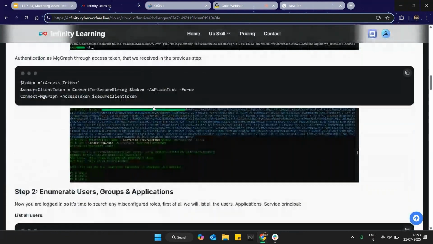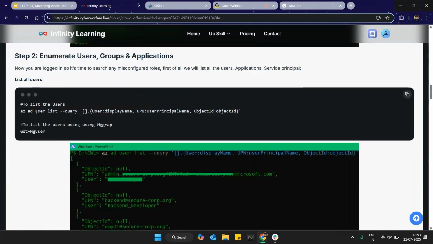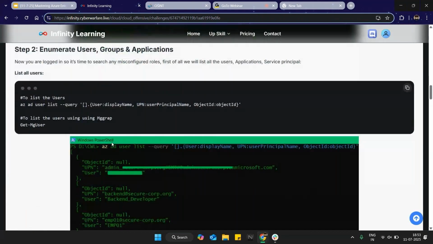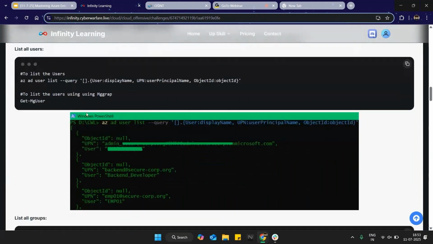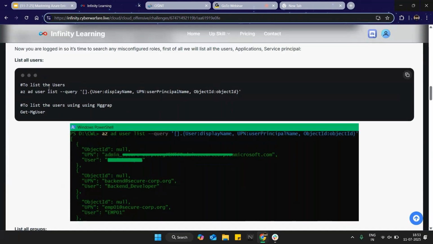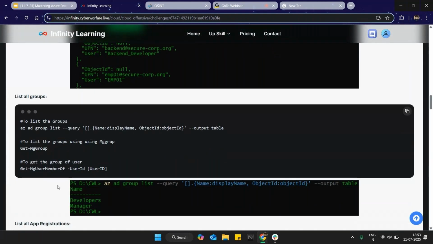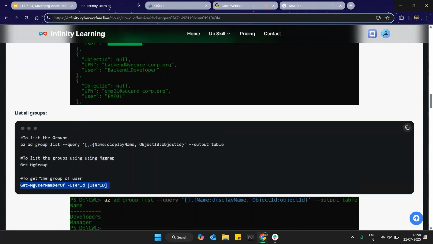If you want to use the az CLI or the MG Graph CLI, we have both commands mentioned over here. Here we are performing enumeration over users, groups, and applications, meaning we are doing enumeration over identity. This first command will list all the users. This particular command will help us list the groups. Here, Get-MgGroup will list all the groups, but this command will list a particular user.